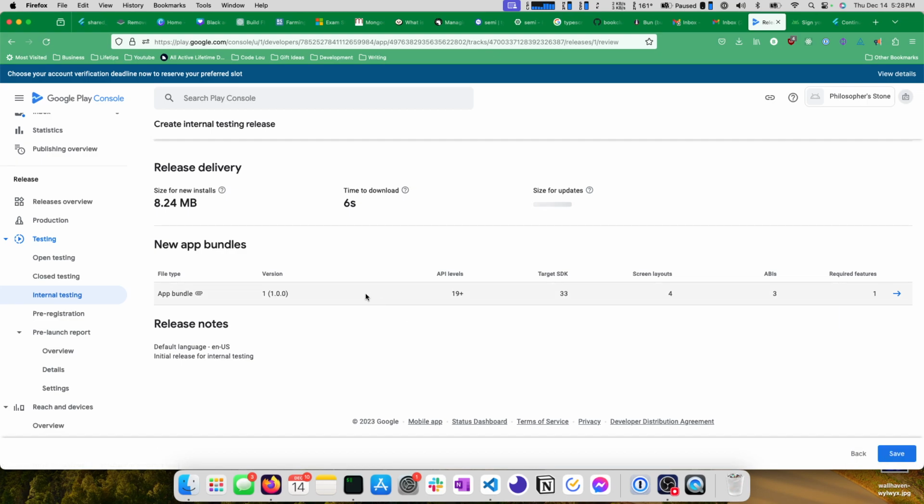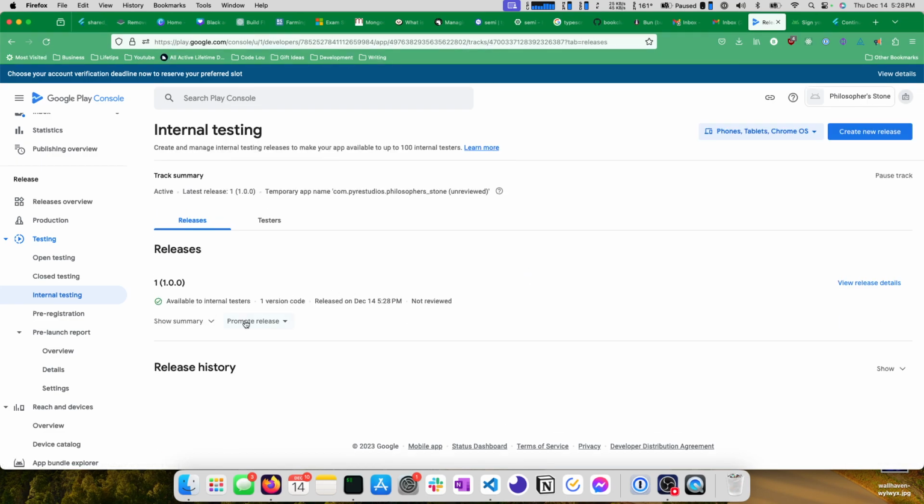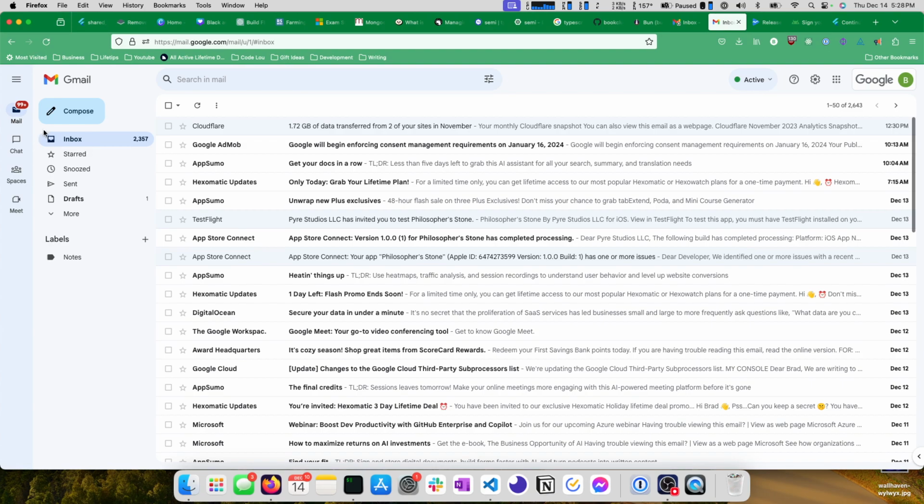We'll go ahead and hit save. And now our app is available to internal testers. So if I pull up an Android device, I don't have a way to mirror this or screen share it, so I'm not going to try. But if I pull up an Android device and go to the Play Store, I will be able to see this application in the Play Store. I think I also maybe got an email about this, maybe not.